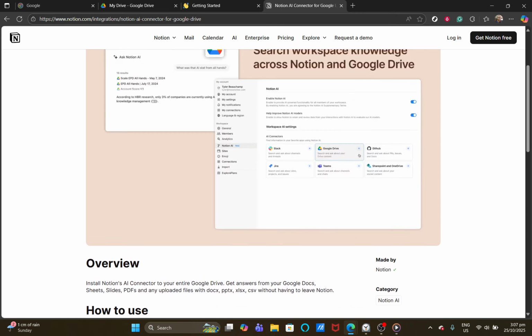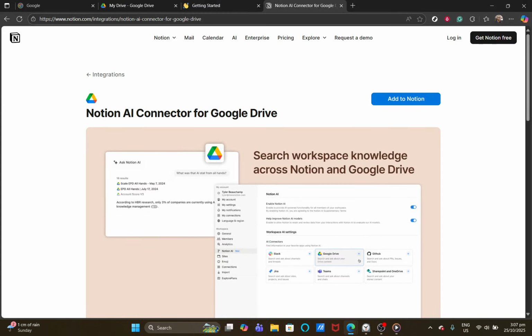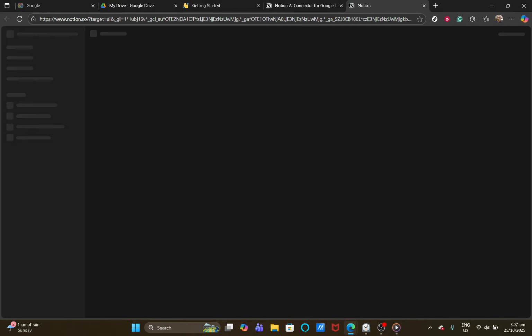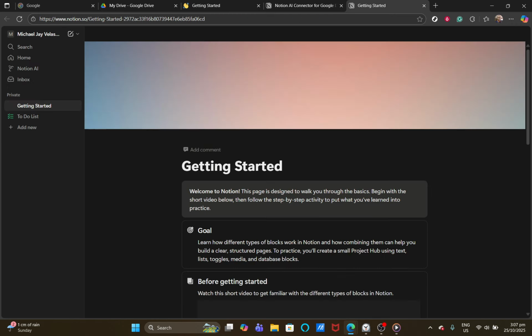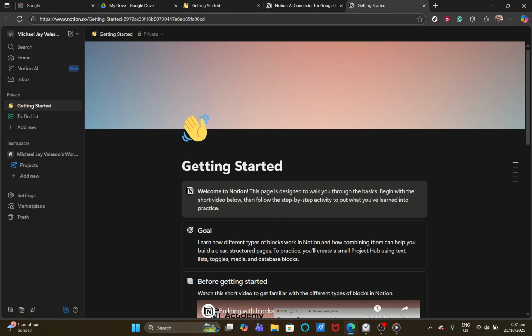Once you're in the gallery, you'll need to find the Notion AI connector for Google Drive. Click on it to initiate the integration process. Integrating Notion with Google Drive takes advantage of Google Drive's robust file management capabilities and Notion's organizational prowess, uniting them into a seamless experience that enhances productivity.